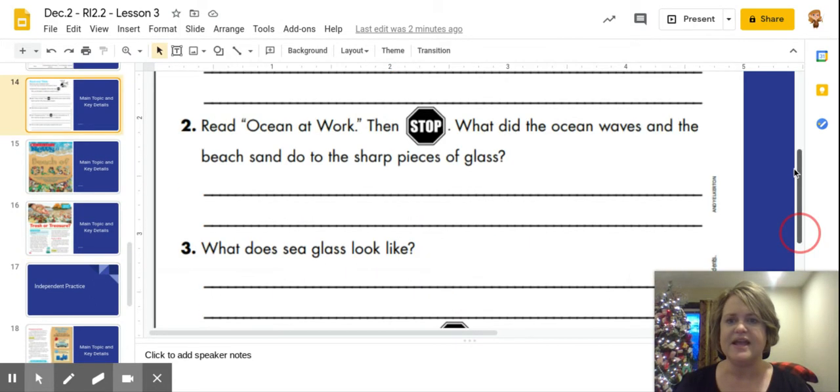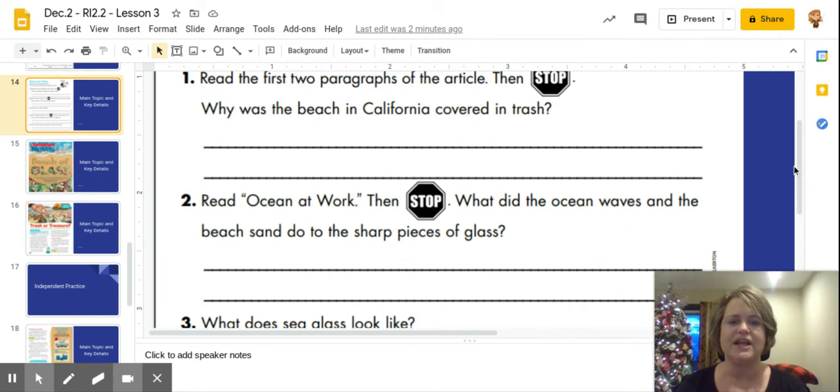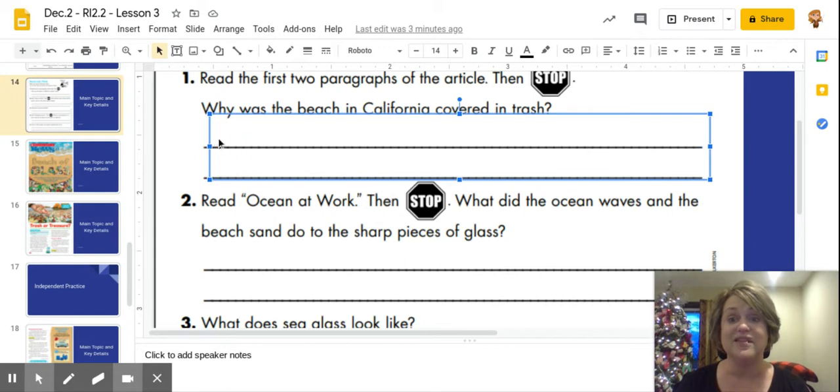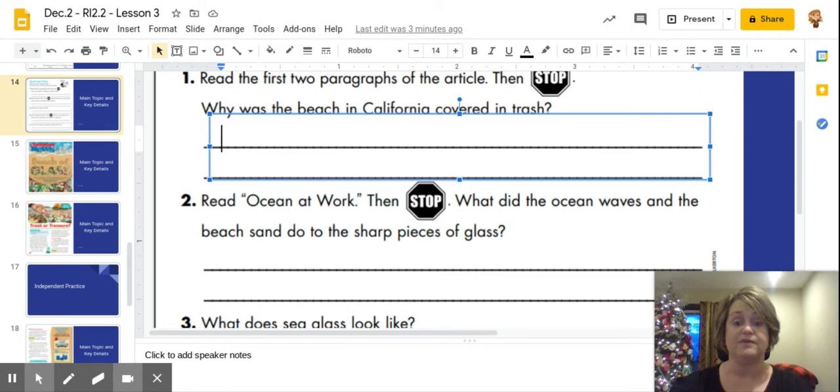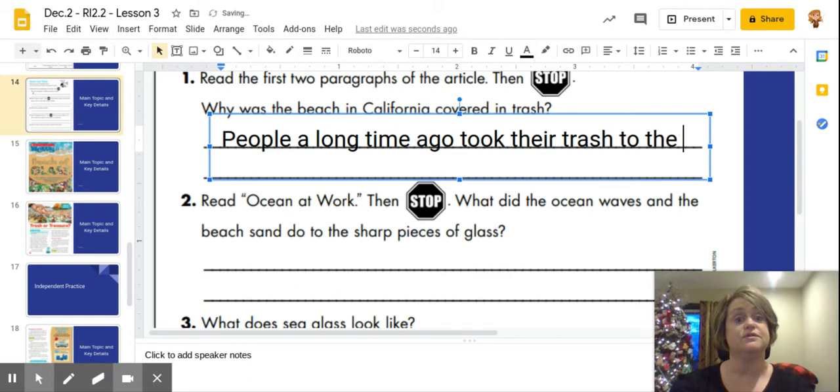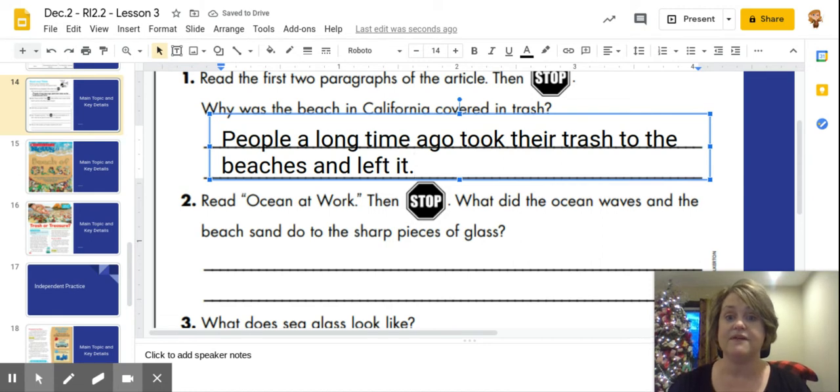And question 1 says, why was the beach in California covered with trash? And so we found out from our article that a lot of people had left their trash there over 100 years ago. So we're going to say people a long time ago took their trash to the beaches and left it. Okay, so that's why it was covered with trash.